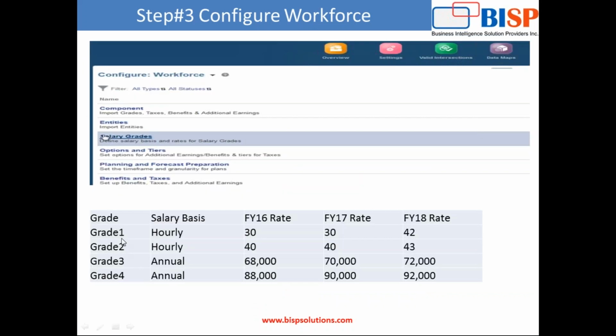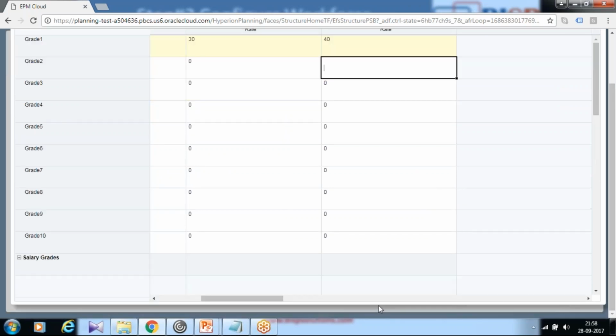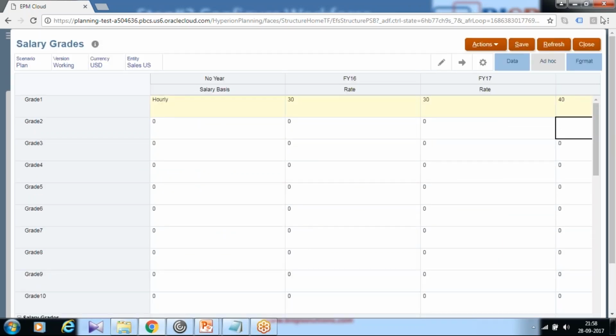I've chosen a couple of them for the sake of testing. Grade 1, grade 2 are hourly basis, 3 and 4 are annual, and number of hours for grade 1 and grade 2 for different fiscal year. Right, so you put this value based upon your project requirement. Let's put this value into a data form. So first one is hourly, you define for FY 16, 17 and 18, and similarly you give for others. First one was hourly, second one I would define annually. So annually, for what is your rate, you can select the value from here, 68,000 and so on.